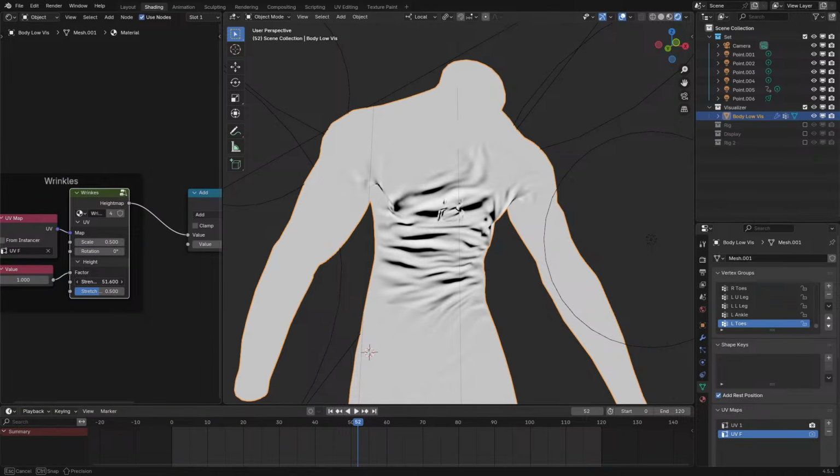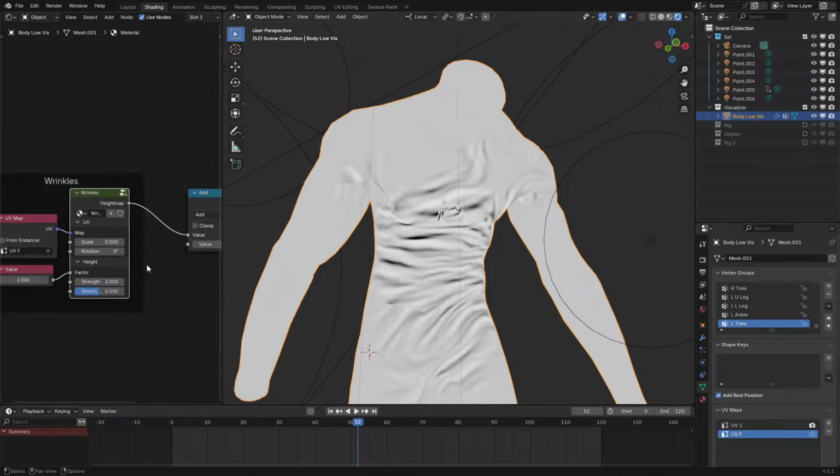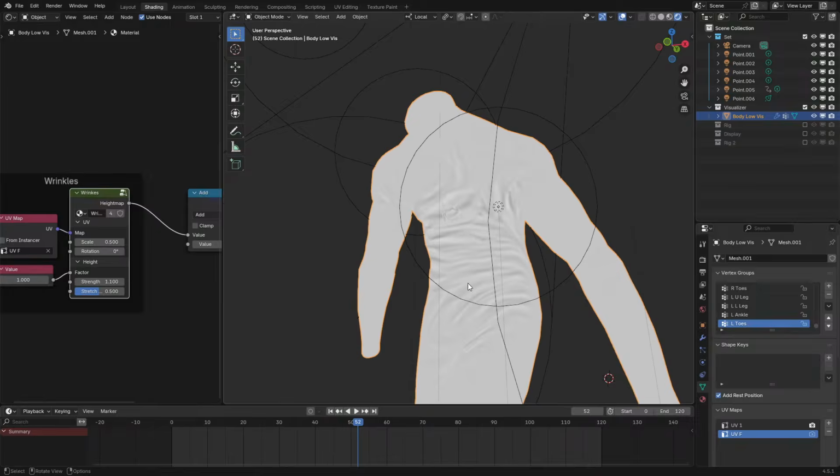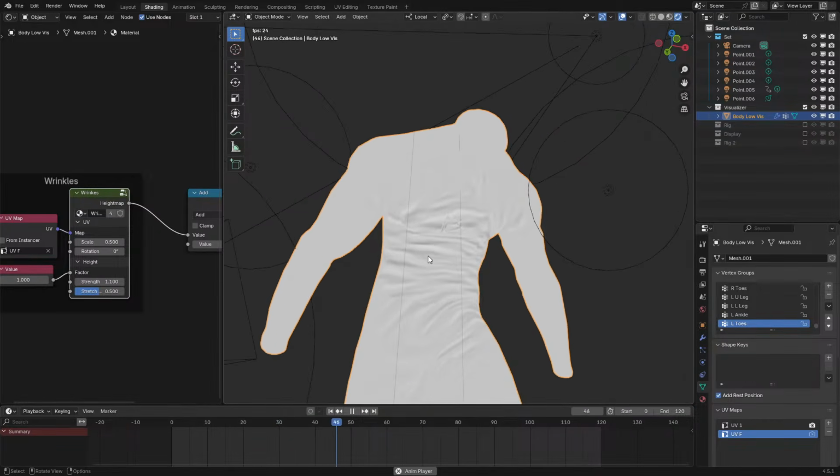Let's turn up the strength even more. Yeah, I want the falloff to be better, so I want it to be like 0.25, and then we bring this down. I want to see more wrinkles as things progress. So again, right there, it's like that.